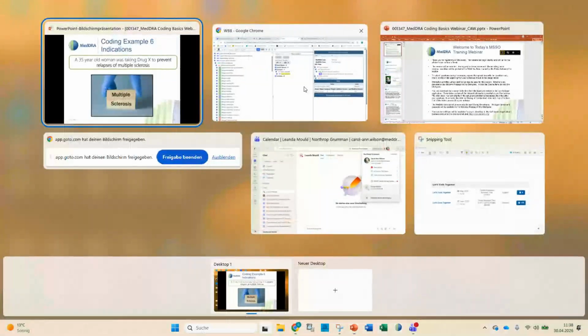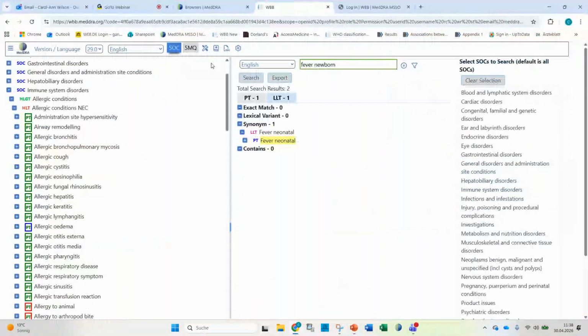So again, let's check and let's enter prevent and multiple sclerosis and search. Nothing. Again, we have to think about synonyms, quasi-synonyms for what is reported. Multiple sclerosis is a diagnosis. Sure that we will find it in MedDRA. But what would be a synonym for prevention? Let's look for prophylaxis. And here we are, multiple sclerosis relapse prophylaxis.